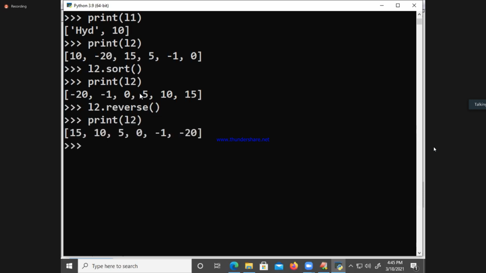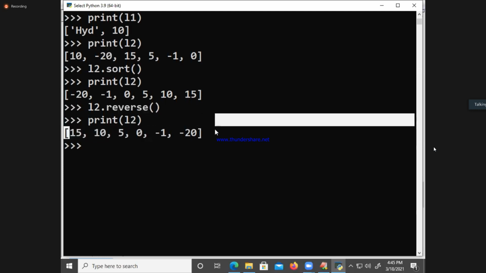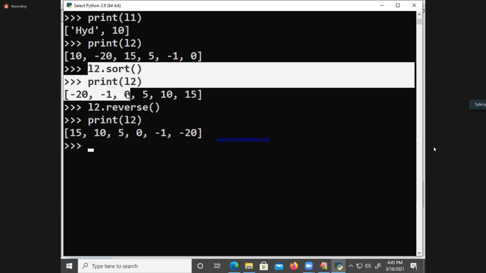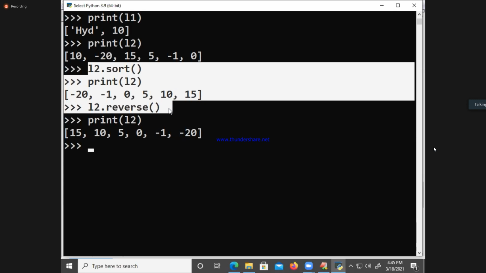Descending order. First I applied the sort function, then reverse, and I got descending order. Are you okay? So if anybody asks to get the list of elements in descending order, first apply the sort function, later you apply reverse. So it's a two-step mechanism. Are you understanding?